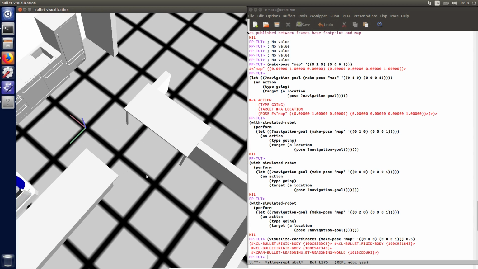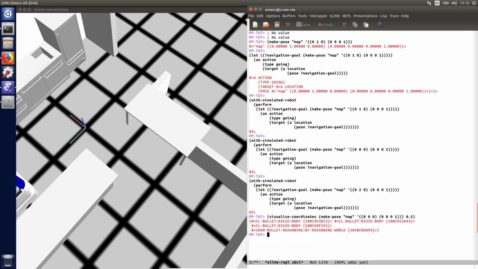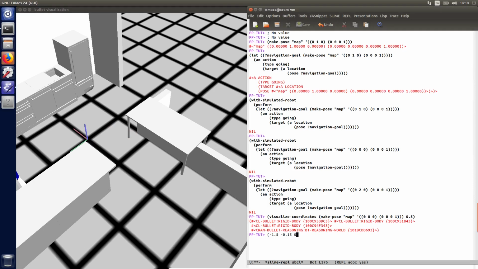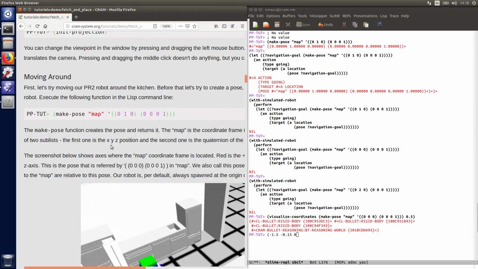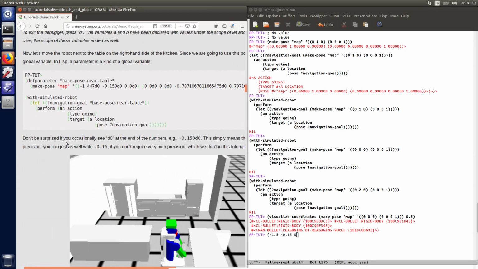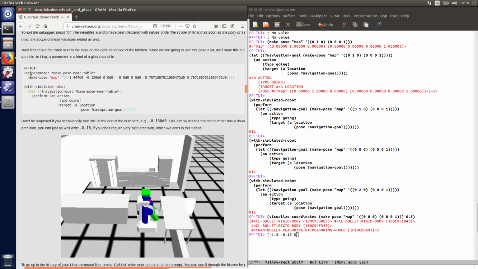So to stand somewhere here for the robot, we need to go minus 1.5 meters in x. And we need to probably come a little bit closer to the table, so we go in this direction, which is minus y. So let's say minus 15 centimeters in y, and the robot always stands on the floor, so the z will be 0. Let's look here. Basically, here is a pose defined for a pose near the table.